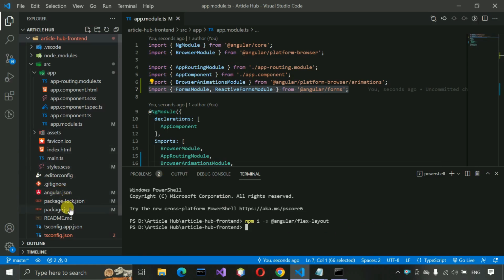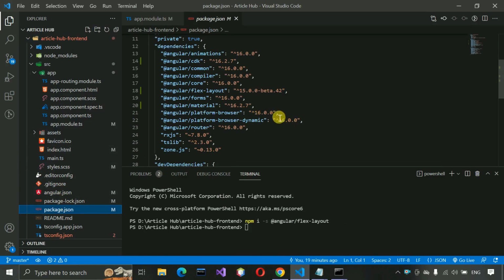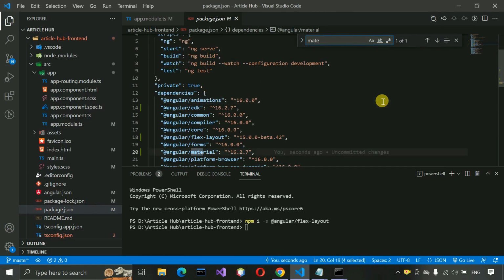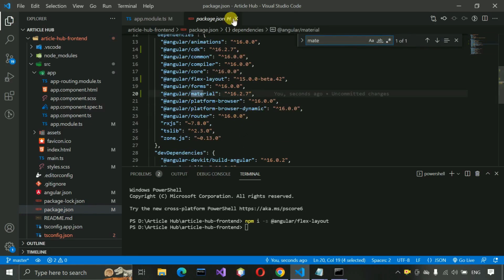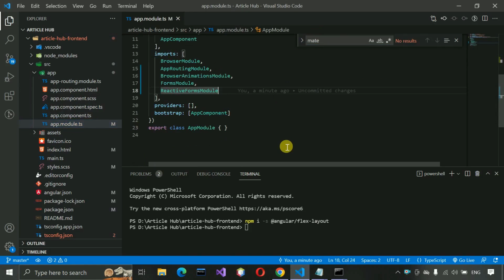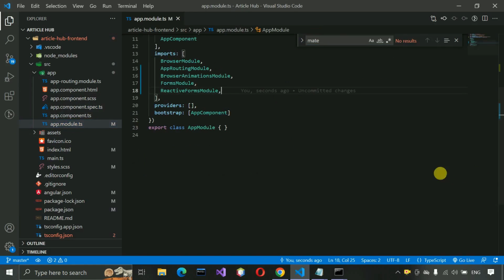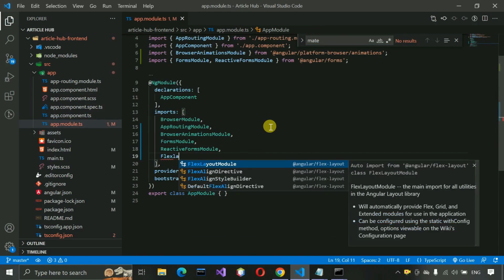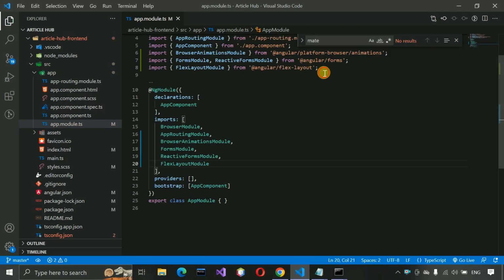If I go to the package.json, here you can see the flex layout has been installed. And if you see, Angular Material is also there. So these two packages have been installed. Now we have to go to the app module, and again we have to import this one. So just close this for now. And here we have to write FlexLayoutModule, and you can see this has been imported from this place.